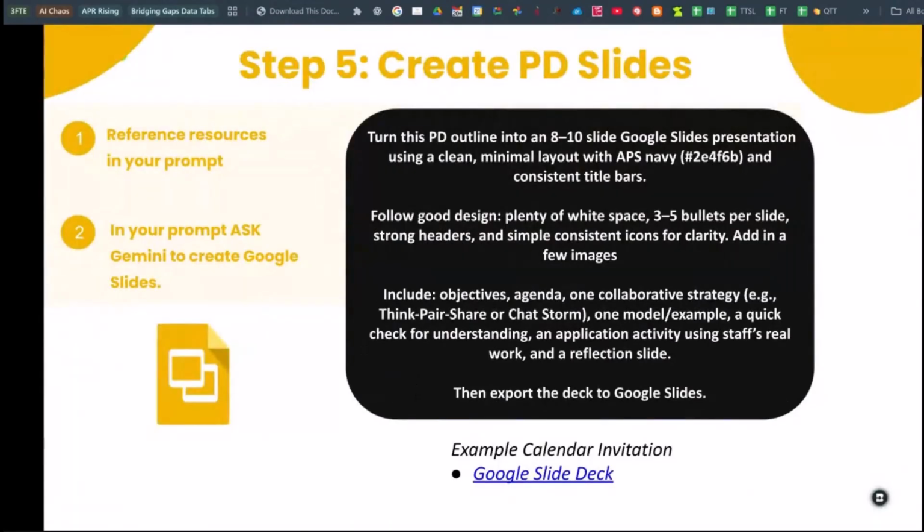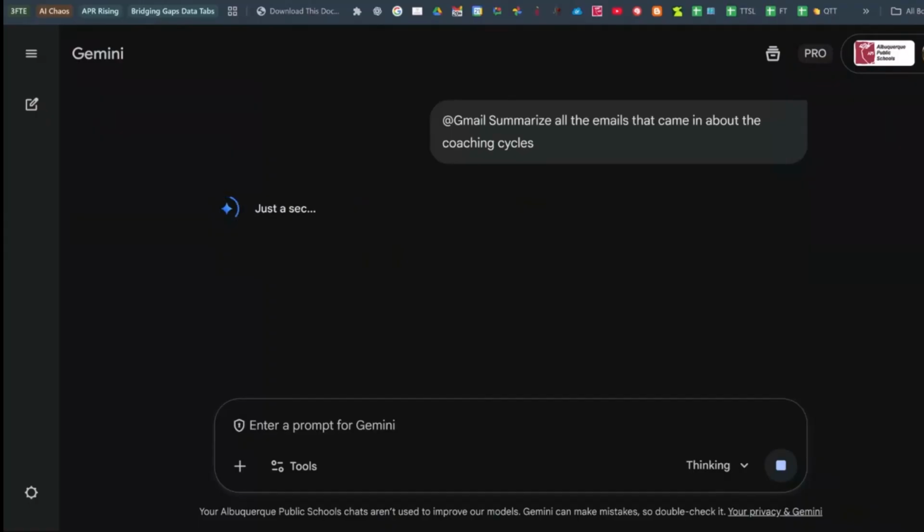The last thing I'm going to do is Google now ties into Google Slides. The thing is, I've learned that with Google Slides, the best prompt that you put in does a lot better when you're very, very specific. It doesn't have an @ button. You just have to put it in your prompts, and at the very end say export the deck to Google Slides.